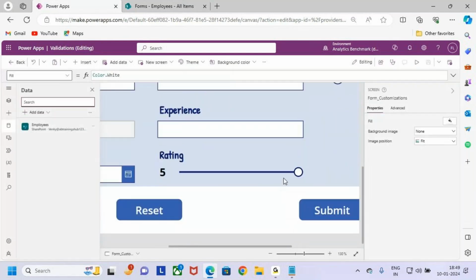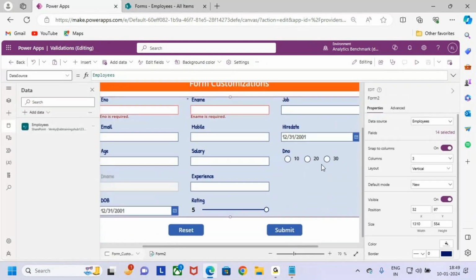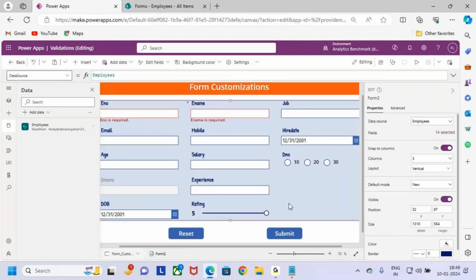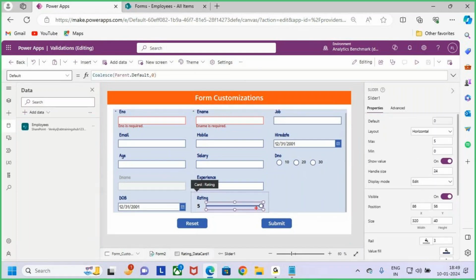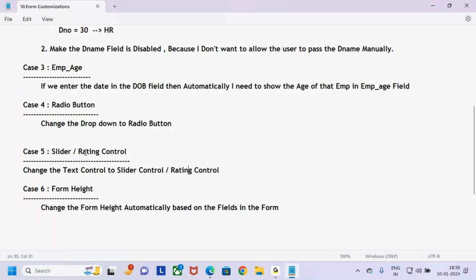So this is one of the customizations you are able to perform: changing the text control to a slider control. Now in place of the slider control, I can change it to a rating control, guys. Now let me show you how to change it to a rating control.